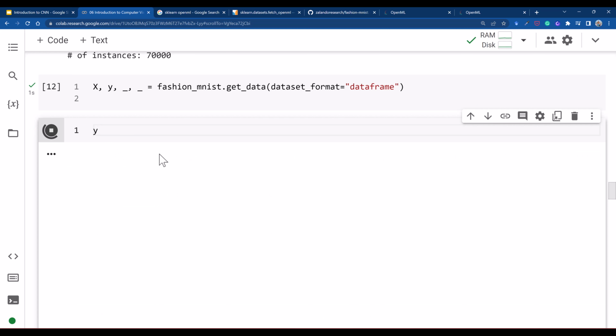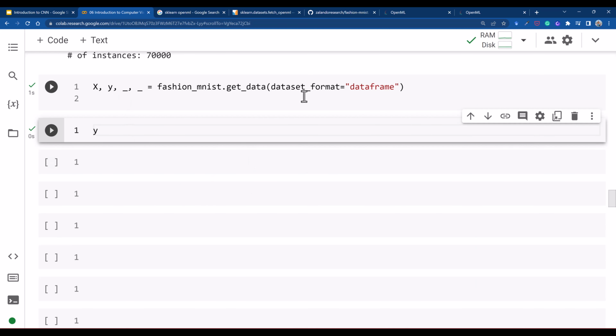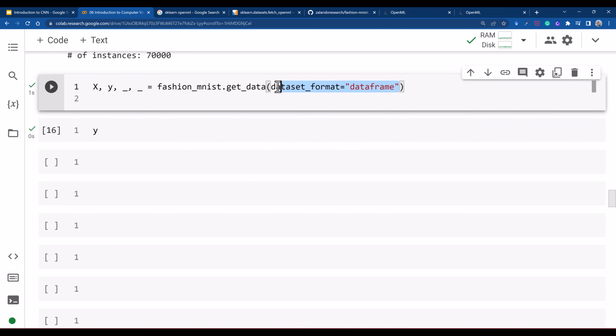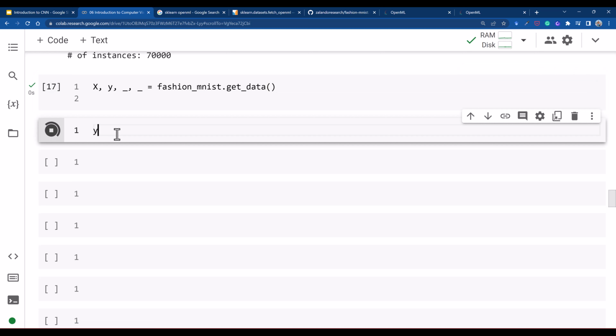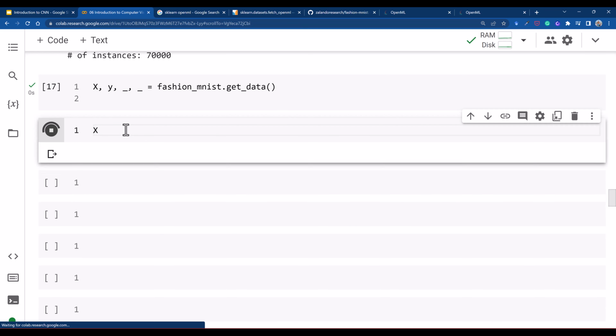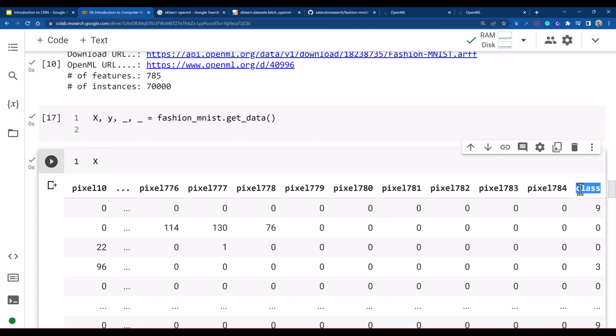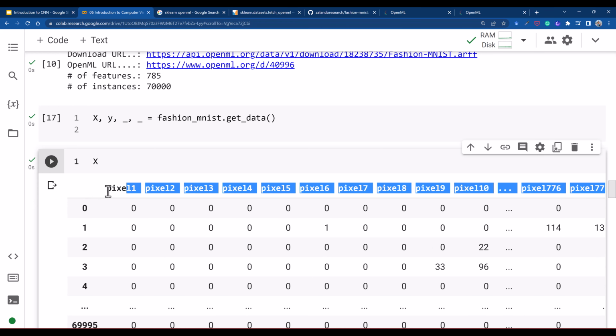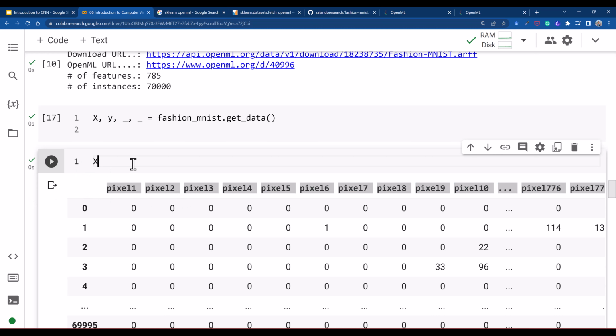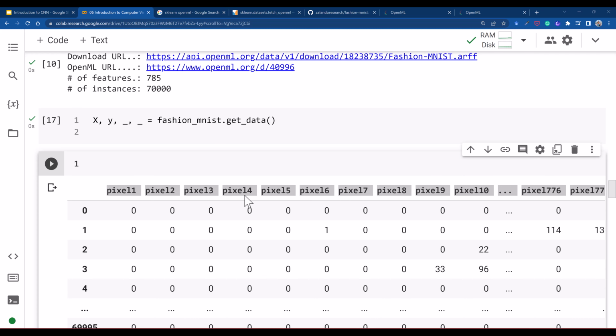If you check the last column here, the last column is the class. And if you check y, y is empty because I have given the dataset format as data frame. If I don't give it, then I should be able to get y here. Okay, even in that case y is not there. So this whole X is there, and other than the last column, everything is an input column. Input variables, or input features, you can say. All right, so this is one way to read this Fashion MNIST dataset.